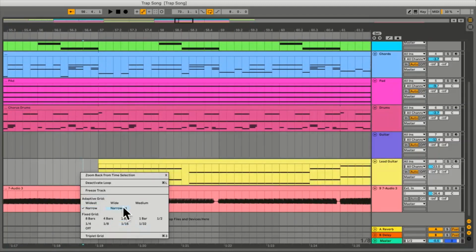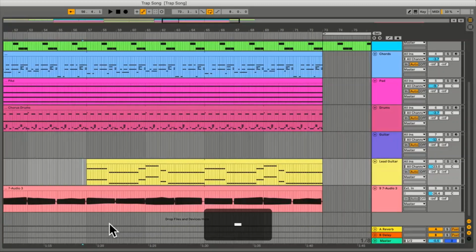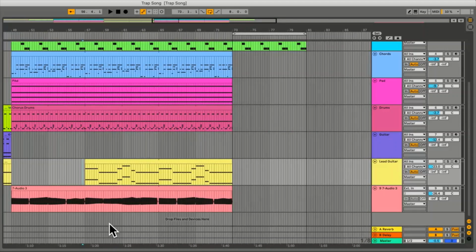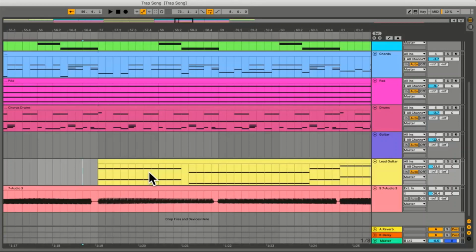So here I could click on one of the fixed grid or adaptive grid modes. Let's just choose fixed grid for the moment, and here we're on 8th notes. So as I zoom out, we can still see those 8th note increments. A handy shortcut that allows you to change the grid increments quickly is by holding Command on Mac or Control on Windows, and then pressing 1 or 2.